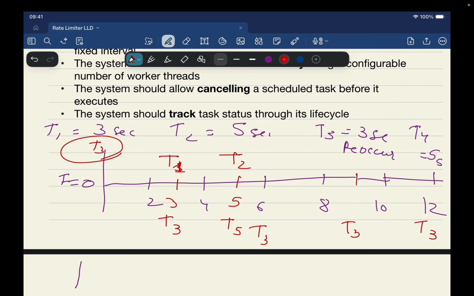So if you see here, this is the time scale, and at one particular point of time we are executing just one task. But if you see at time t equals to 3 seconds and t equals to 5 seconds, we need to execute t1 and t3 at 3 seconds, and t2 and t4 at t equals to 5 seconds. So now we need to execute these two tasks at the same interval of time.